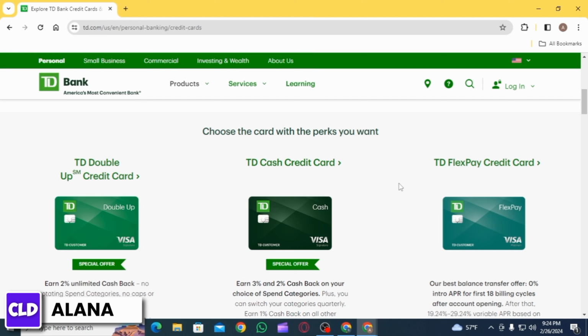Double check the information you have entered to ensure accuracy. Once verified, you want to submit the activation request. After successfully activating your TD Bank Visa card online, you should receive a confirmation message or email confirming that your card is now active and ready to use.